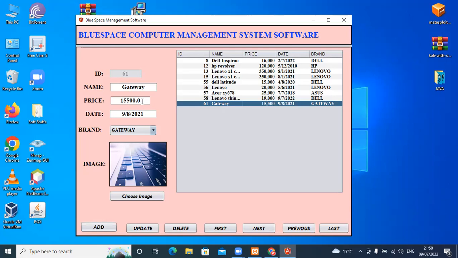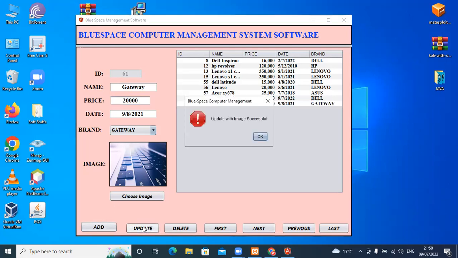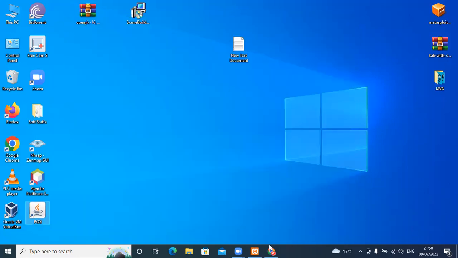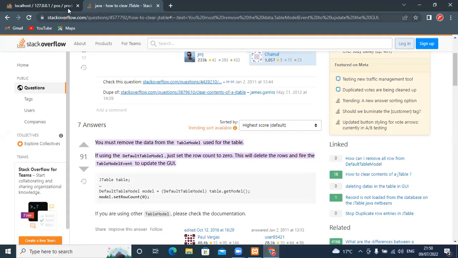So if you want to edit again, you can edit from here, change the price to 20,000. And I say update without image successful, and the price has been updated to 20,000. So this is a very simple application. If you want to make an icon for this one, you can go ahead and do that. I think because I have plenty of time, I can go ahead and show you.